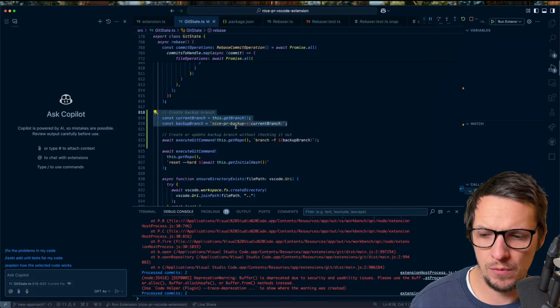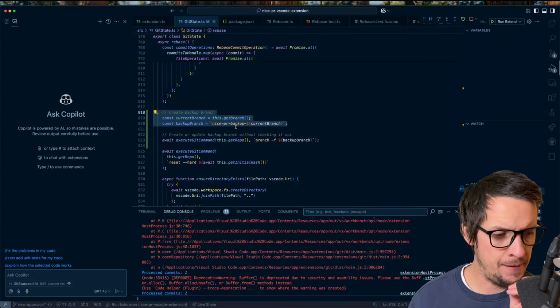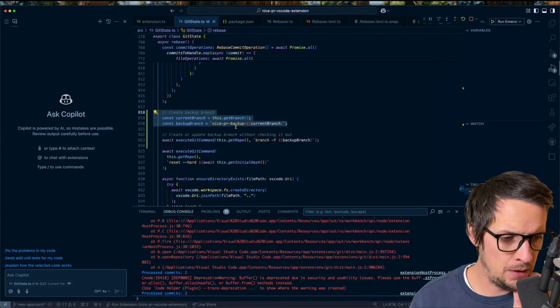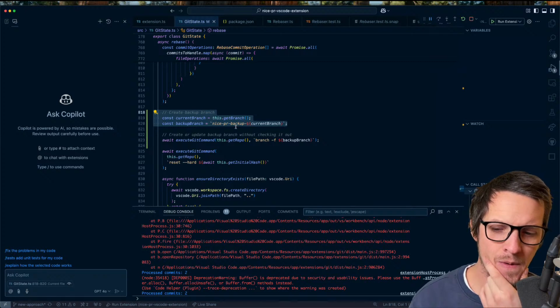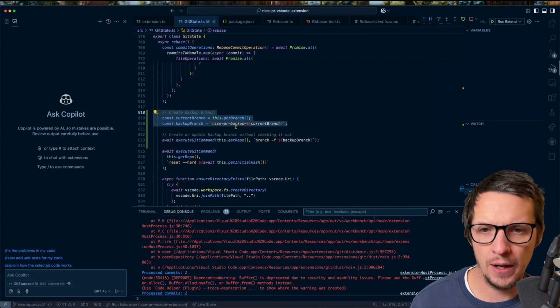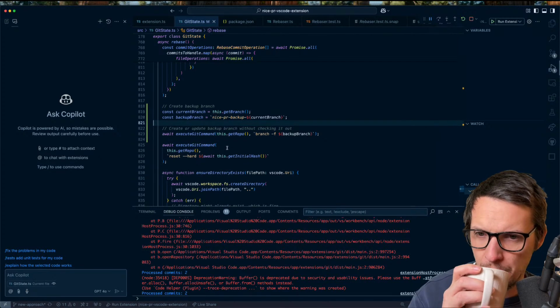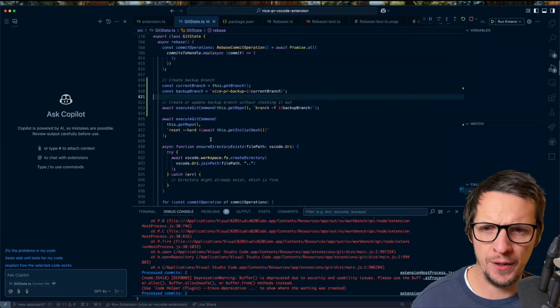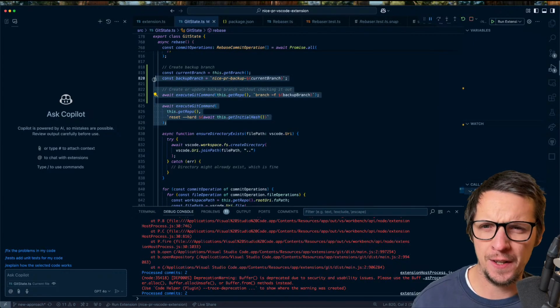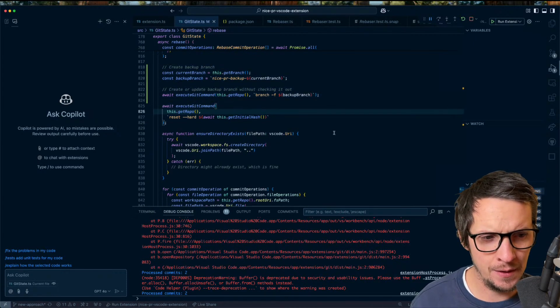So what I'm wondering is, you would want to clean that up. No, let's try this first, and then we'll see how it goes. So we're creating the backup branch now. The thing we need to fix is basically just identifying that we have that.